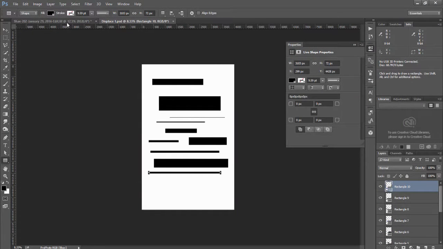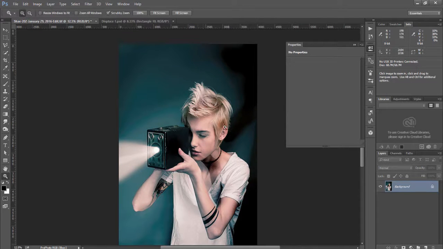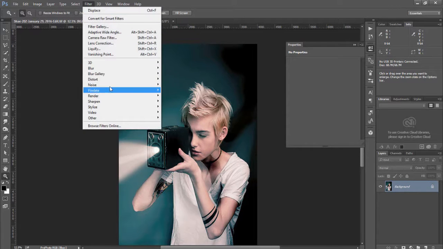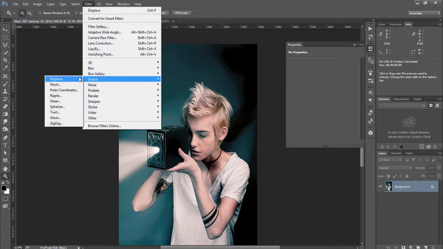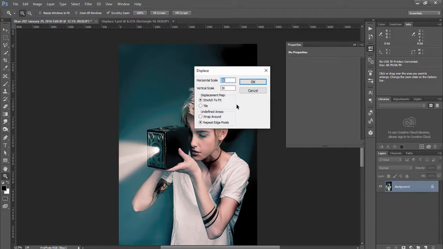Now I've saved my displace map. Now what I'll do is go over here to the image I want to displace, go up to Filter, Distort, Displace. Now, you're going to be given some options here, and this is where the resolution of your image is going to come into play. So you will want these numbers to be lower for smaller images and higher for larger images.